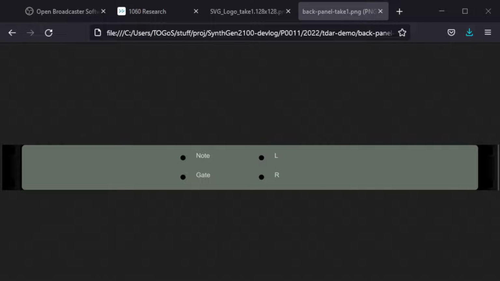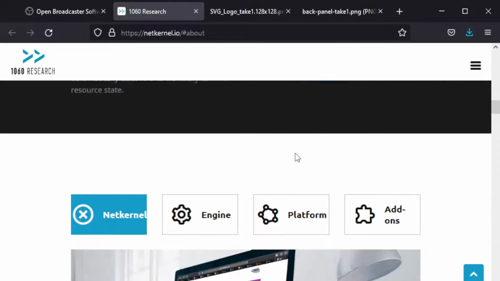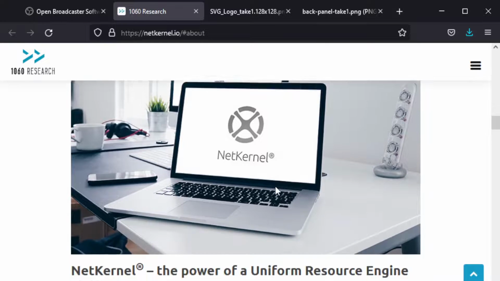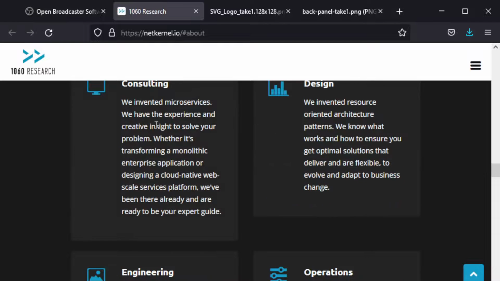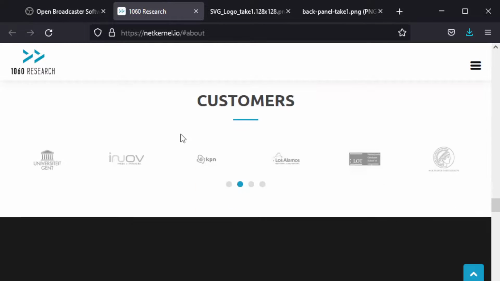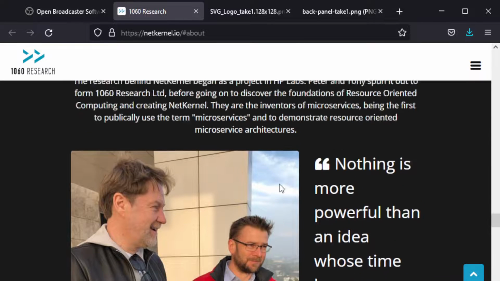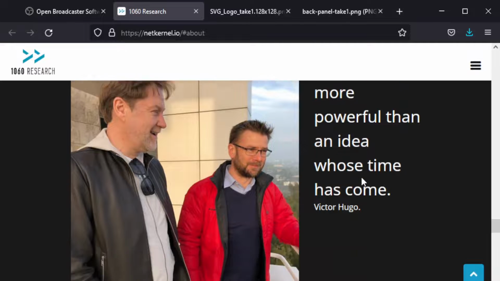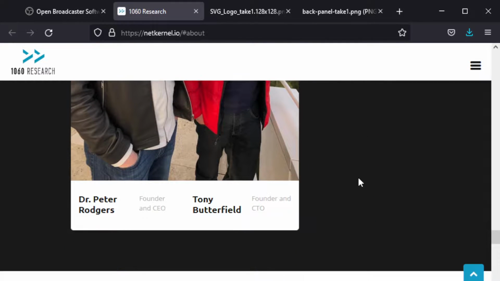That's the whole appeal of this, as the 1060 guys. All the stuff they say in here, you know, what's this? This picture tells you nothing. This is a terrible website, but it's a cool idea. They do consulting. Maybe I should do consulting. Like somebody's going to use TDAR. Oh, and here's the guys who invented NetKernel. Very cool dudes. They have beards. Yeah. Very overused quote.